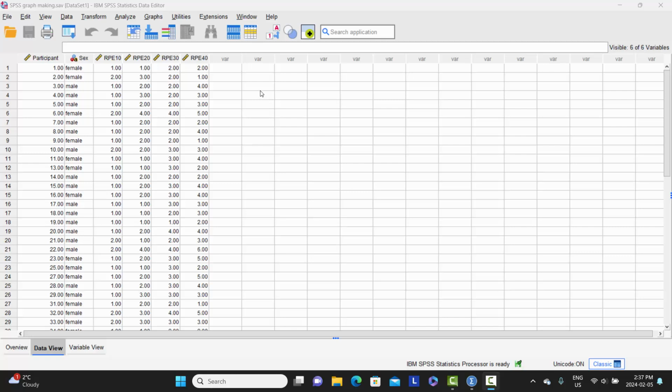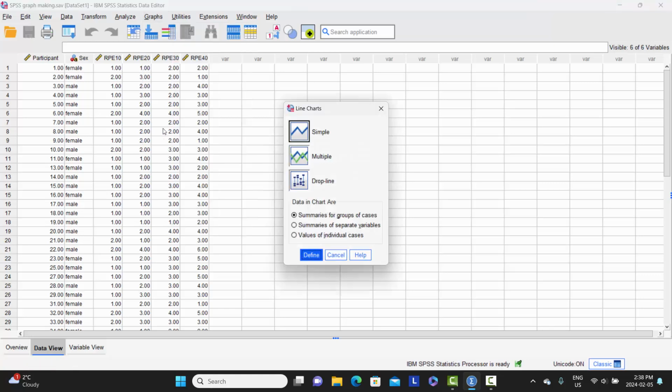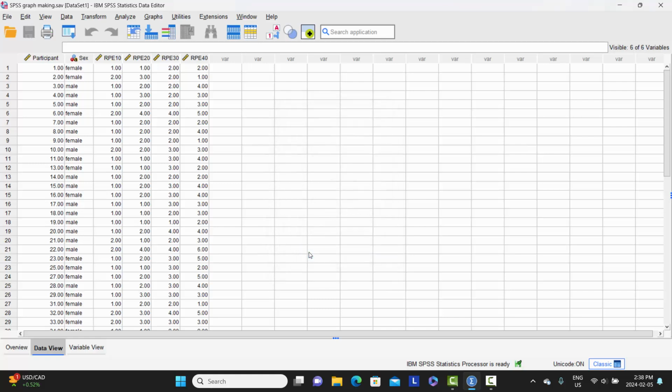So to make this graph, I'm going to go to Graphs, and as I indicated, I want a line graph, so I'm going to click Line, and I'm going to click the first option. I'm just going to make a simple line graph collapsed across all 30 participants. And the data in chart options, I want the middle one here where it says summaries of separate variables, and that's exactly what I want here. I don't want groups of cases, but I want the separate variables. So I'm going to click this circle, and I'm going to hit Define.